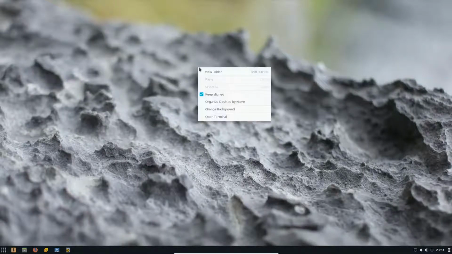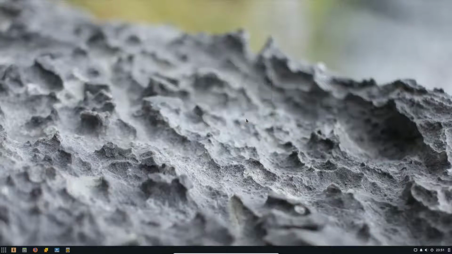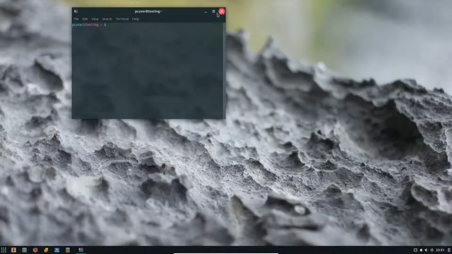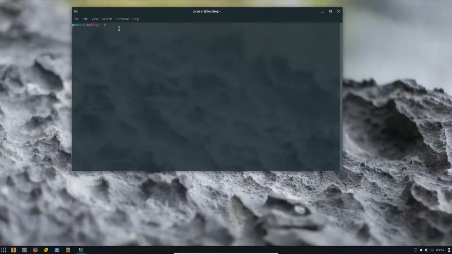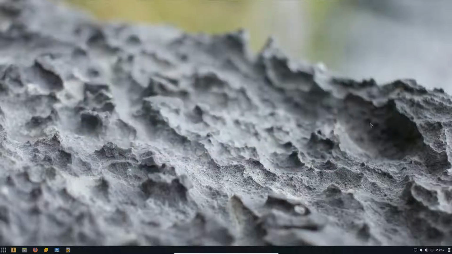Right-clicking on the desktop brings up a list of things we can do. New folder, keep aligned, organize by name, change background, open terminal. Here we go. And I have not done any updates, so out of the box, let's see what kernel is running. It is presently running Linux testing 4.12.12-19 current. So that's the kernel that it's running at the time of this video. Let's look around a bit.